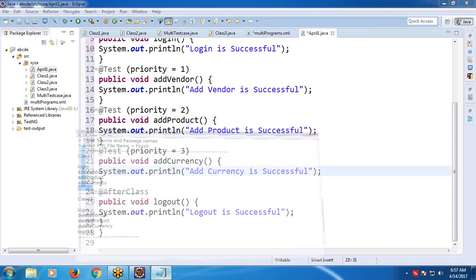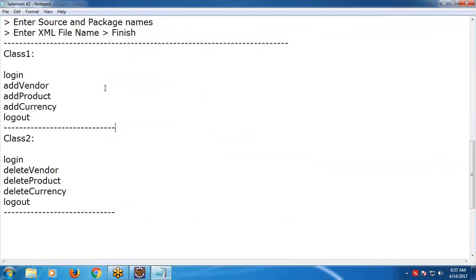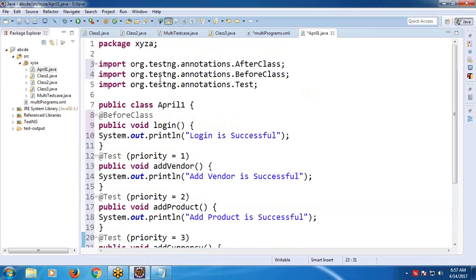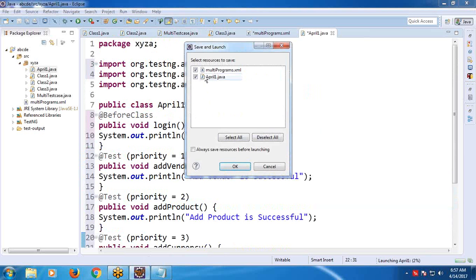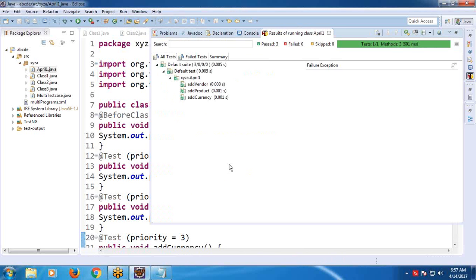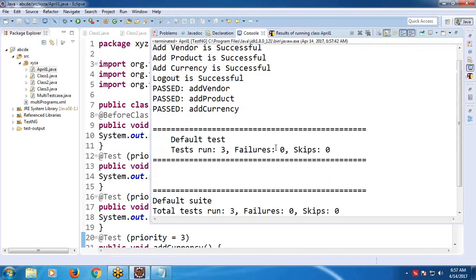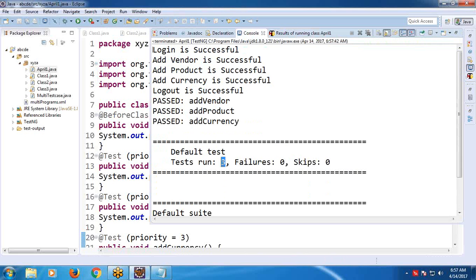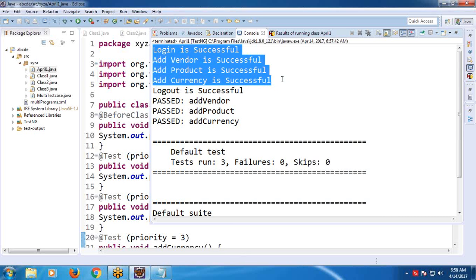Okay. Now observe our required flow: login, add vendor, add product, add currency, and log out. Run this independent program. Observe the console output, Vijay. Three tests run. Observe the last one. Passed: add vendor, add product, add currency. Observe the flow: login, add vendor, add product, add currency, log out.